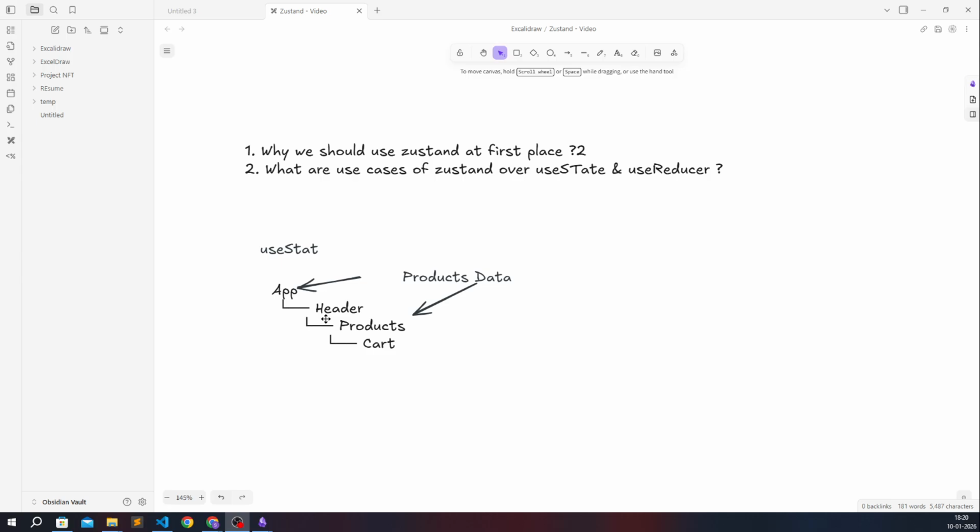So you will be having questions like why we should use Zustand in the first place, and what the use cases of Zustand are over useState and useReducer. We will be understanding this in a really simple way using an example. So I have an example here. Let's understand: you have your application.